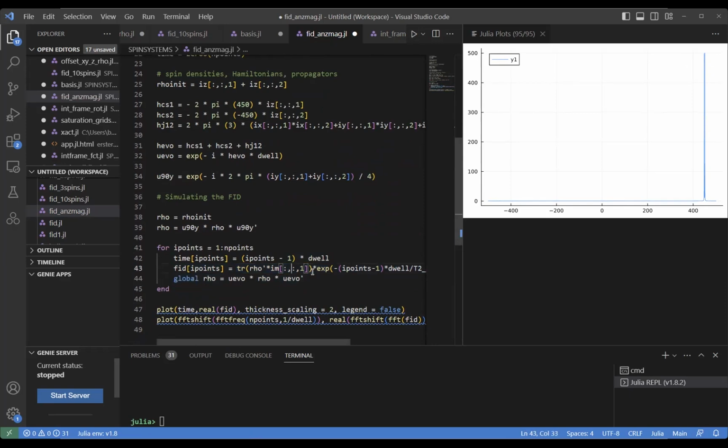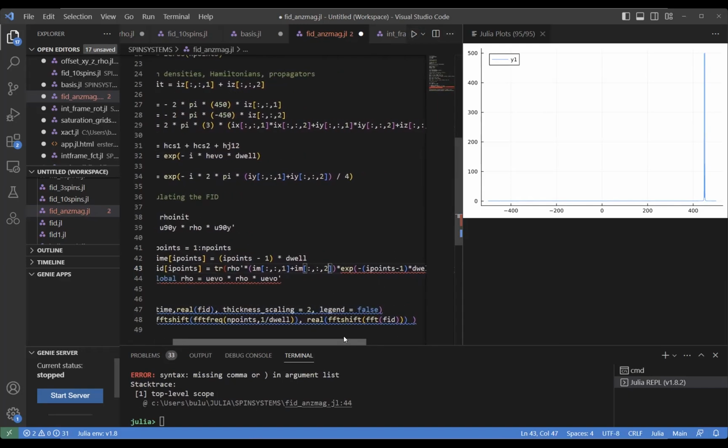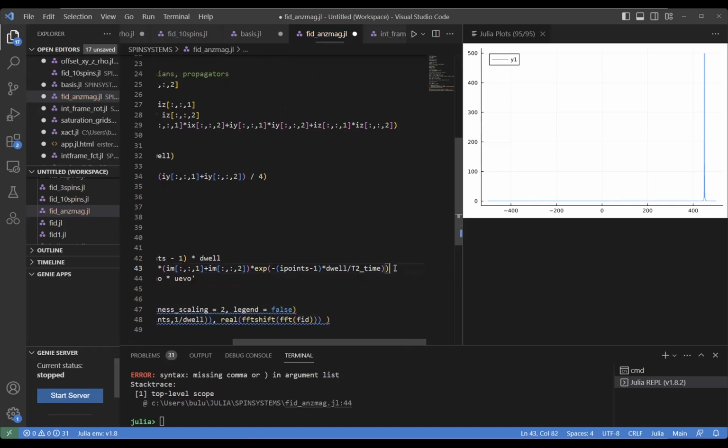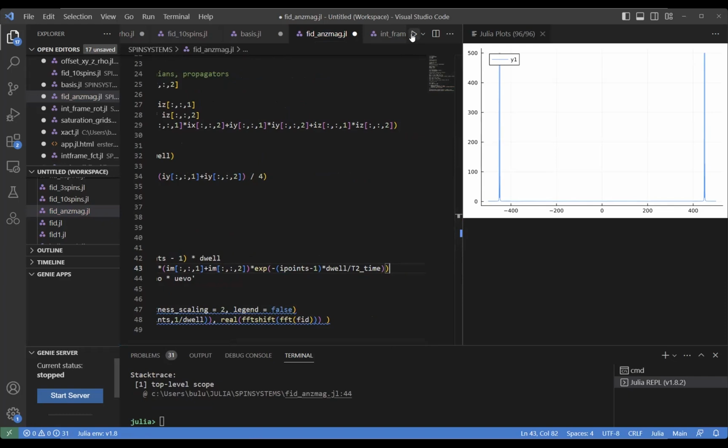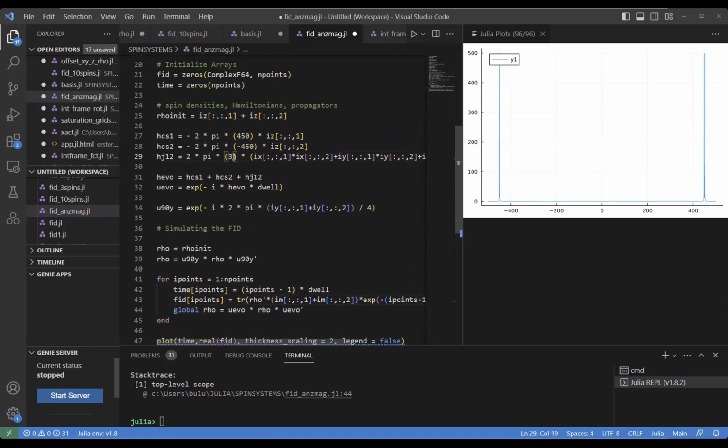Of course, we do here the sum of Im for spin 1 plus Im for spin 2. And if we then calculate, we get an error. What did I do? Yeah, then we have both spins. And if you look carefully, you see that they are coupled. We can now have a look at the spectrum.